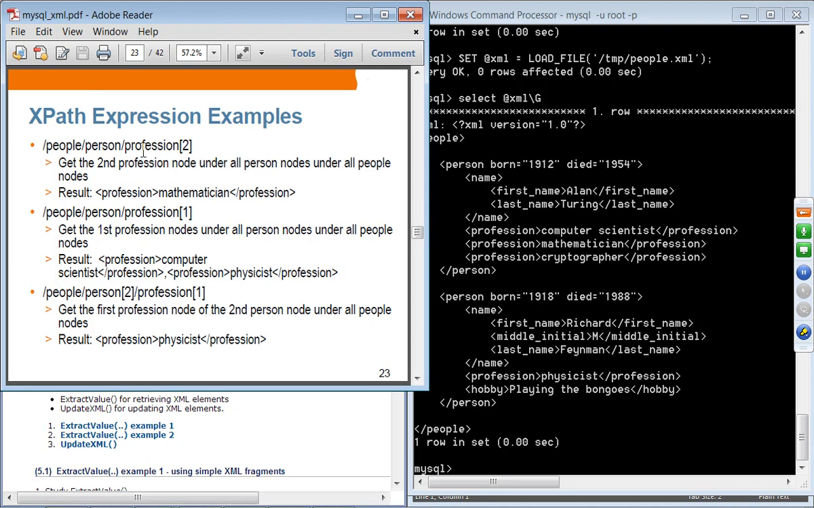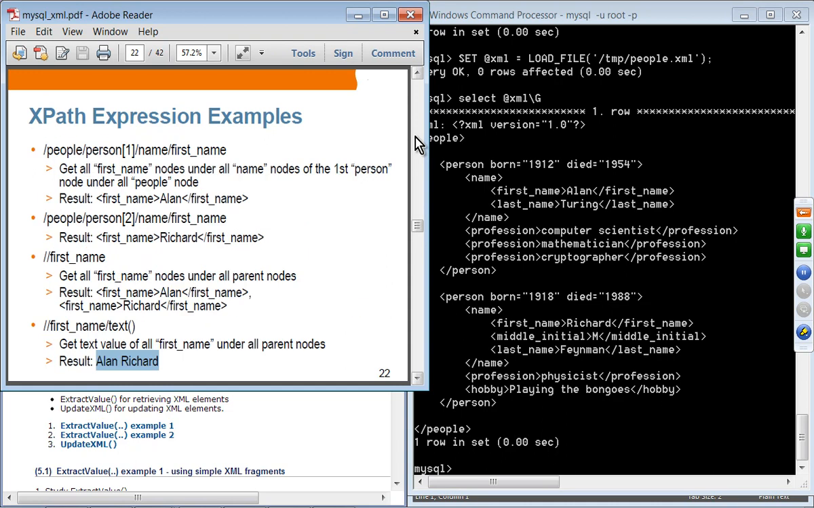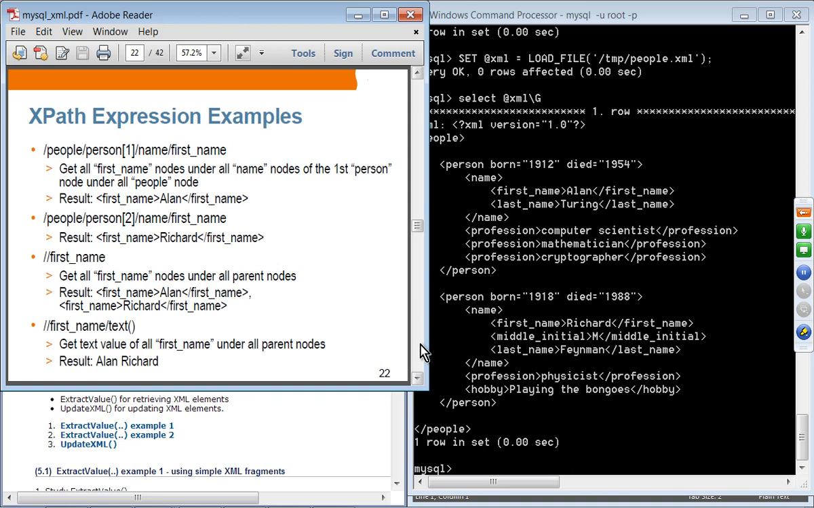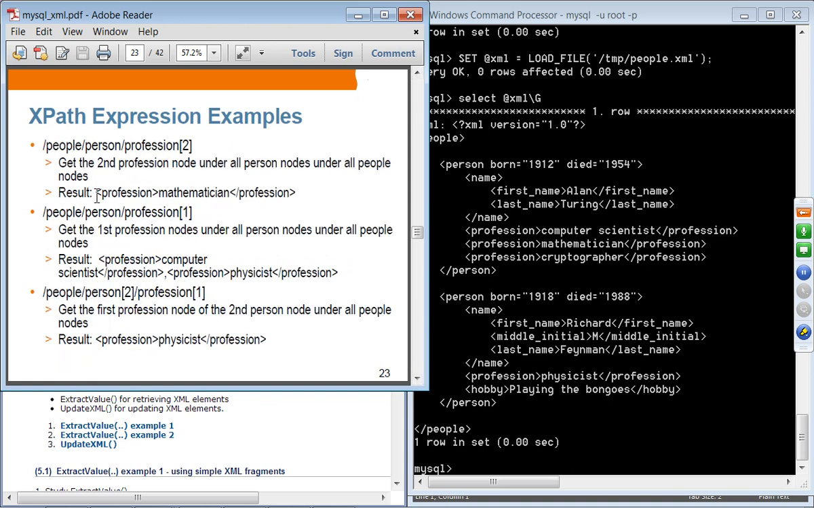This is basically getting the second profession node on all person nodes on the all people node. And we have only one case of the second profession. If you take a look at this example, the second profession is this. That's only one case, which is the reason we are going to see only one node in the return. So here, this one is all the first professions of all the persons on the all people node.